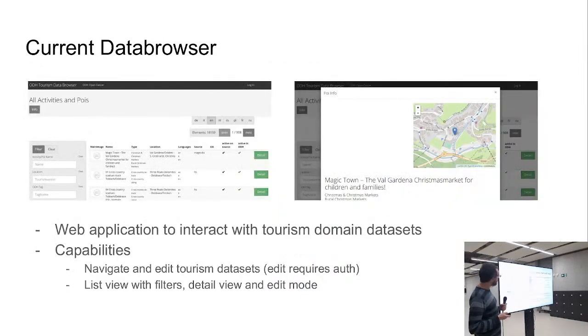Now let's take a look at the current data browser. In my opinion, it is nice to have something to look at. Therefore, I show you some screenshots, and maybe you get an idea what I'm talking about. We see on the left side the table view, as we call it. So it's an overview of the datasets. And on the right side, we see a detail of such a dataset.